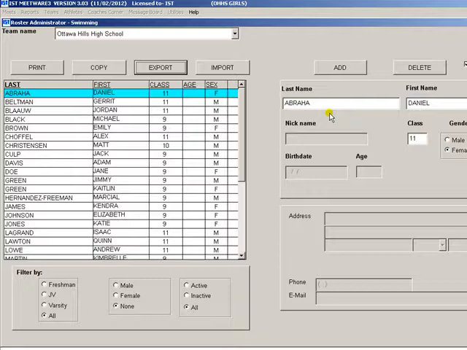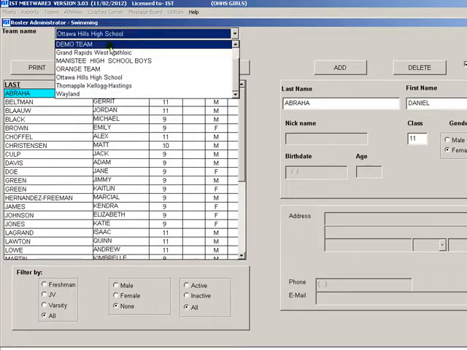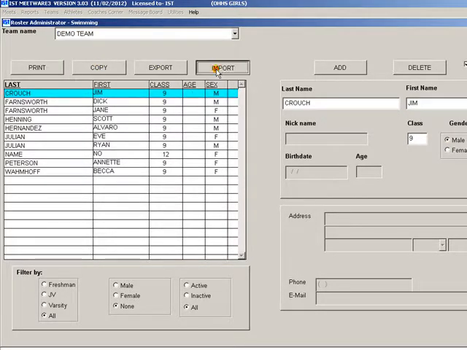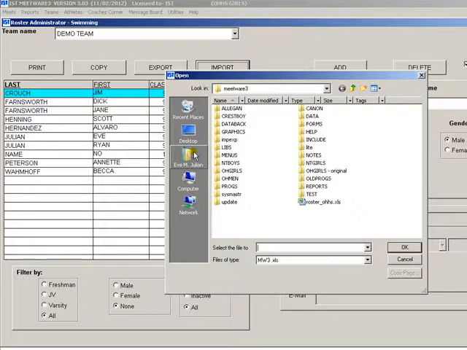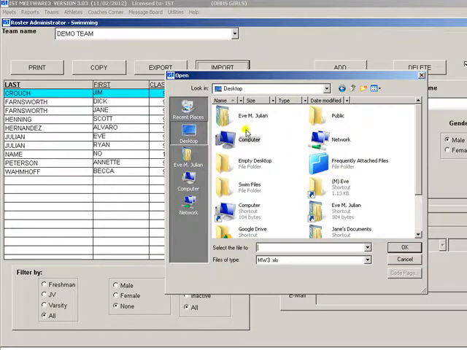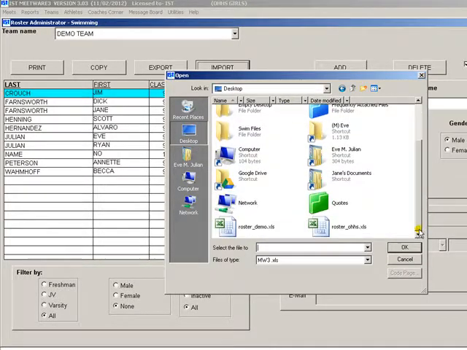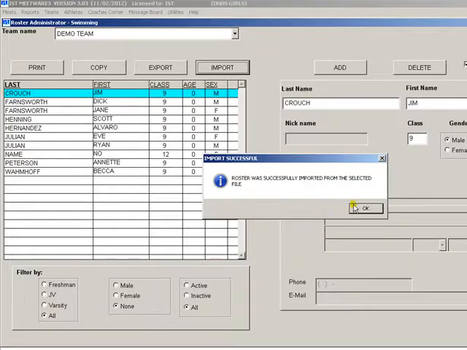You can then import the roster by clicking on Import and selecting the correct file. If the file name doesn't match the team name, it will ask you if you are sure that you want to import the roster anyway. Clicking Yes will import the file into the team that you selected, and the swimmers will be added to the existing swimmers if there are any.